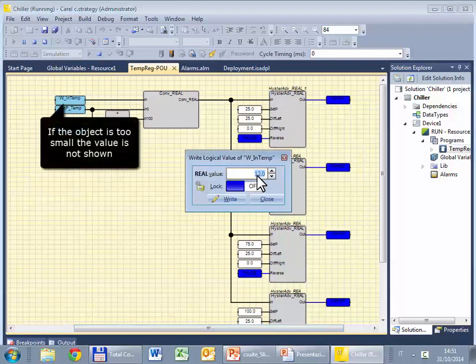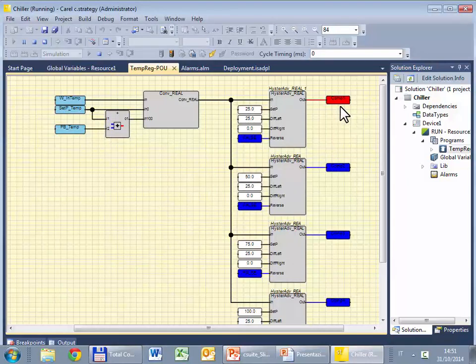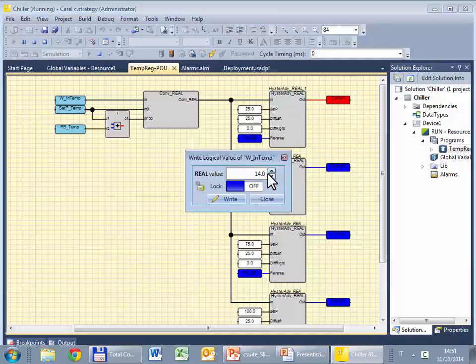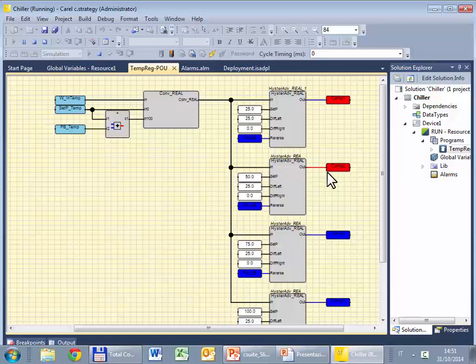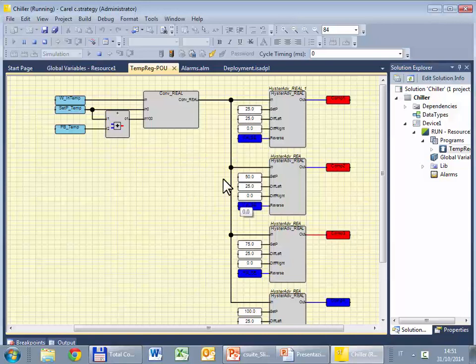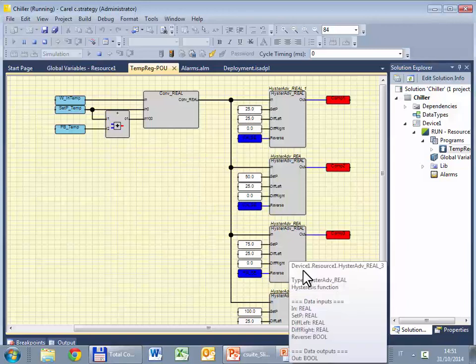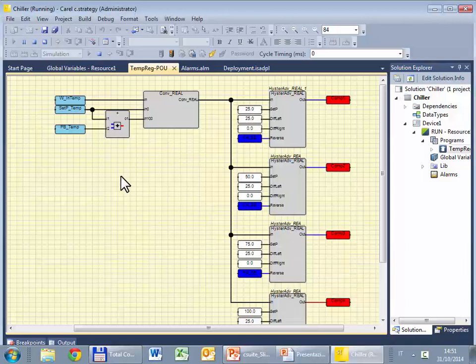increase the temperature from 12 to 13, so we expect one compressor on. You see that for boolean variables the color of the connection and also the color of the variable change between blue and red. Increase again, 14, two compressors, okay, very good, 15, three compressors, and 16, four compressors. Very good.